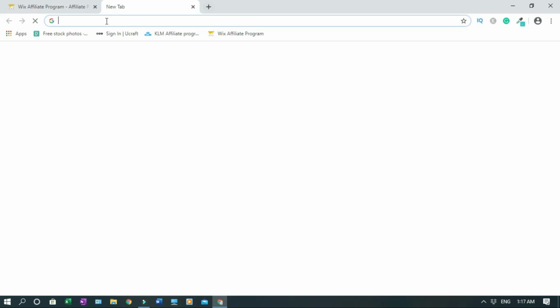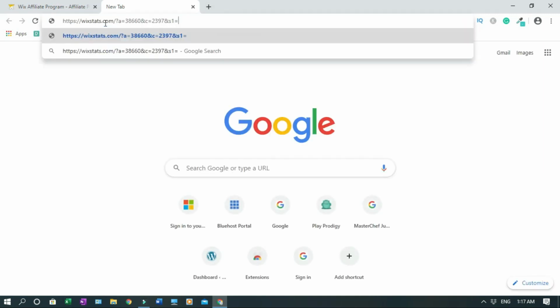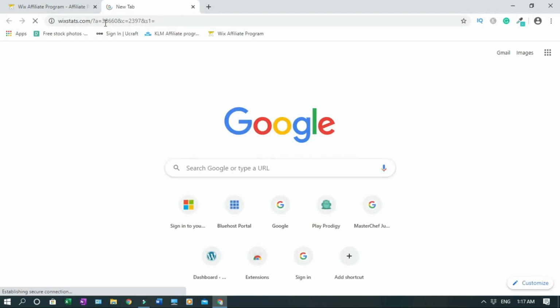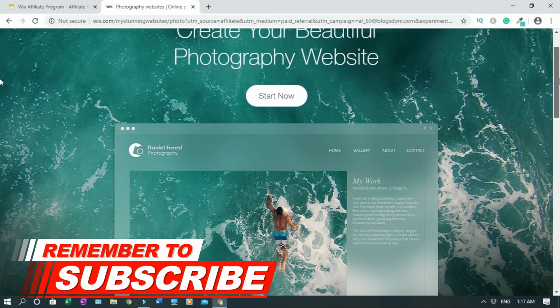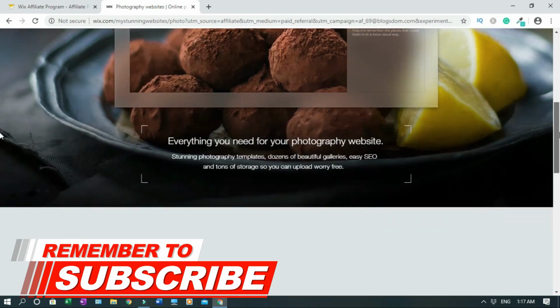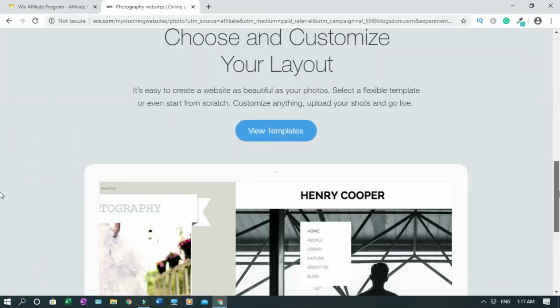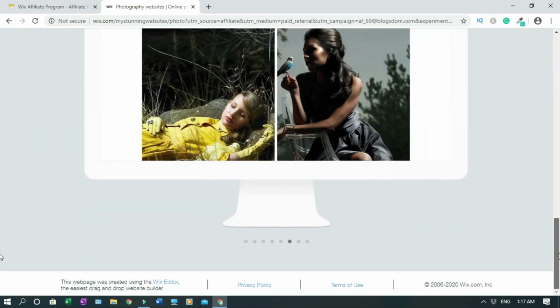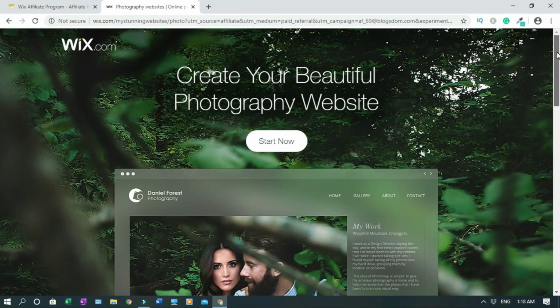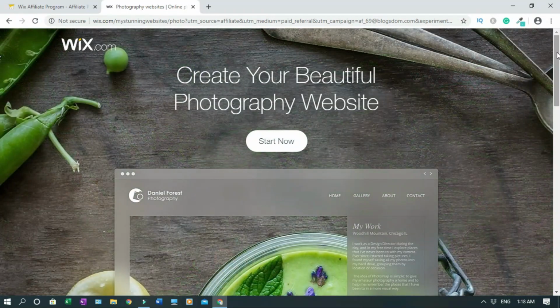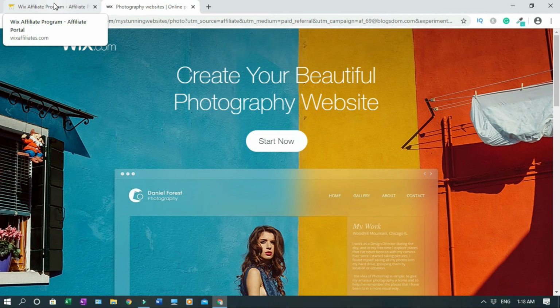So you click here, drop the link, enter, and let's see. All right, so this is the landing page for photography. This is the page that you'll be promoting, and it looks really, really nice. So if you want to promote the photography aspect of Wix, this is a beautiful landing page. I really, really like it, but I wish they would make it straightforward.